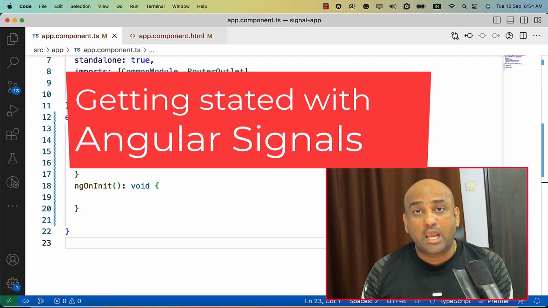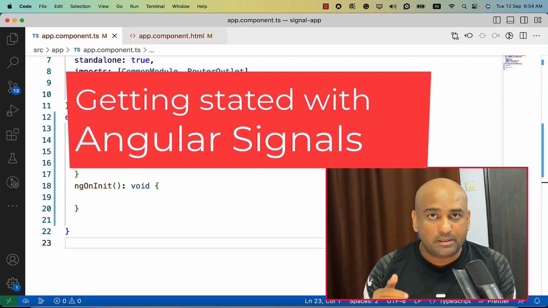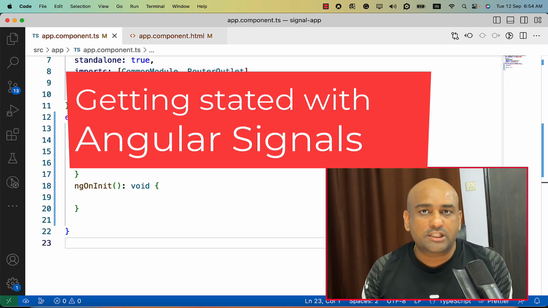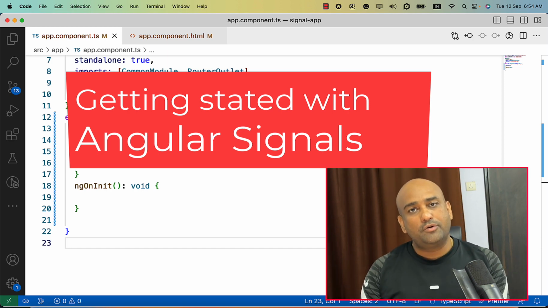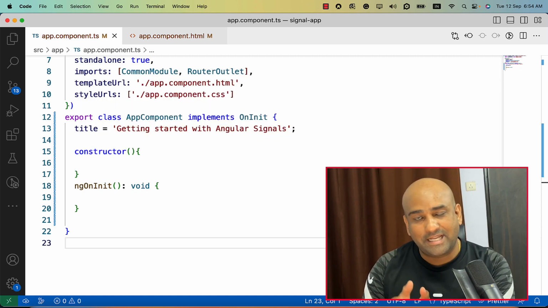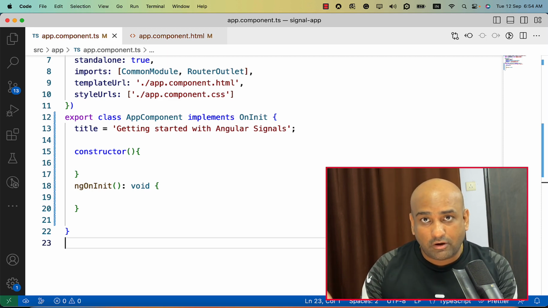If you are an Angular developer, this is the right time to jump in and start learning Signals. In the Angular ecosystem, everyone is talking about this new way of reactivity called signals. The purpose of this video is to give you a very basic introduction to signals in the next 8 to 10 minutes, so that you know what everyone is talking about and you can start your learning of signals.